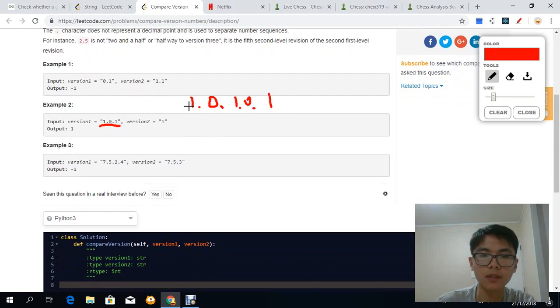For example, this version is less than this version. And why is that? Because we only need to compare them from left to right. So if there is one number that's already bigger than the digits in another version in the same position, then we can say the previous version number is bigger than the next version number.